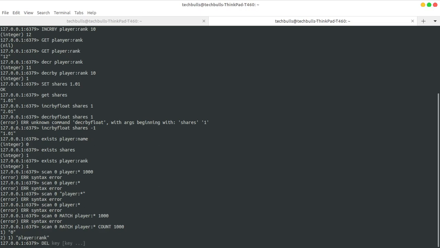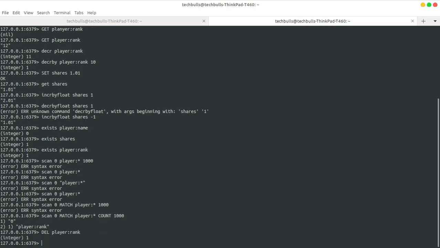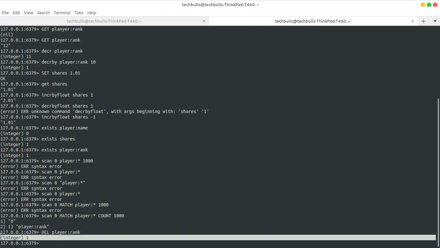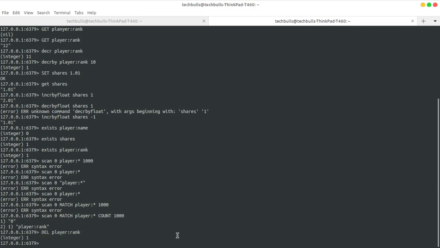Now we can go for the deleting operation. The deleting operation is simple. Just type delete and the key name, player rank. Okay, so you can see it returns 1, which means that one data got deleted. Delete is a blocking operation, so use it only for debugging.